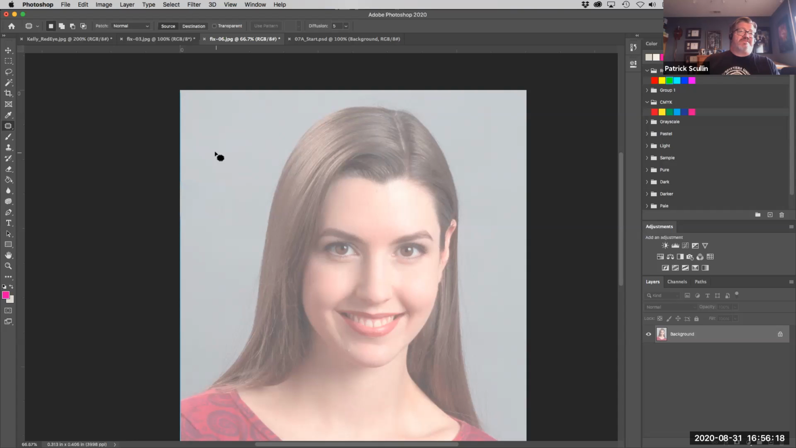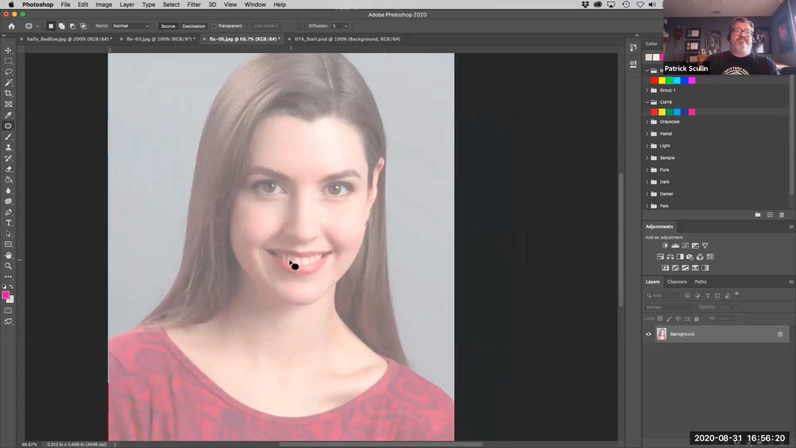Want to see something really weird? Try this. Let's draw a little patch around her mouth. No, don't do it. Don't do it. Don't do it, Patrick. Here we go. Take that and drag it down to her neck and then let go. Oh no! So creepy. So you can use the patch tool to cover up a lot.